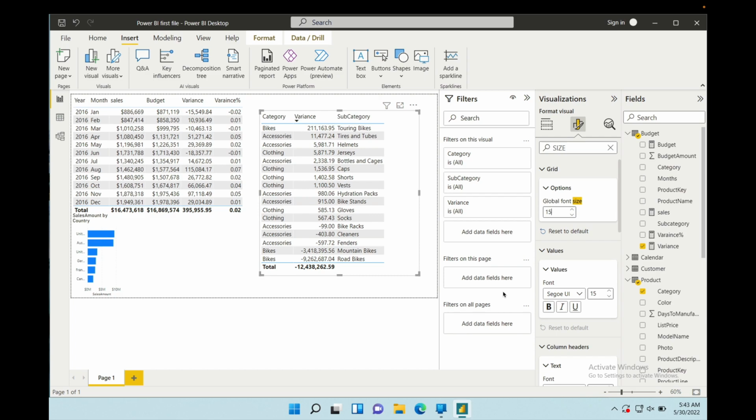All right, so let's see how we're going to do it. Mostly we're going to be dealing with text, image, card, and then shapes, in creating a report, or what some people refer to as dashboards. So for that, let me create a new page over here.